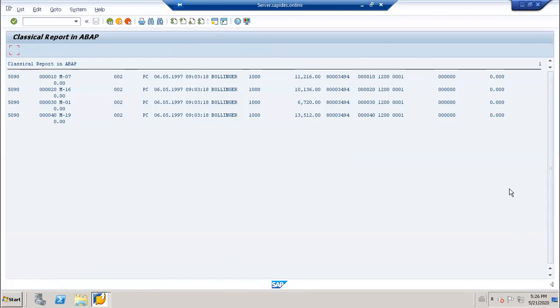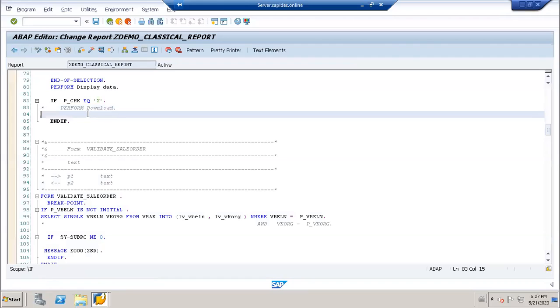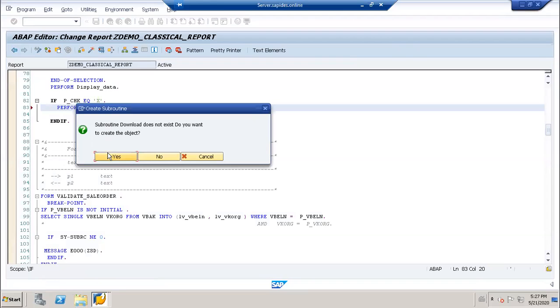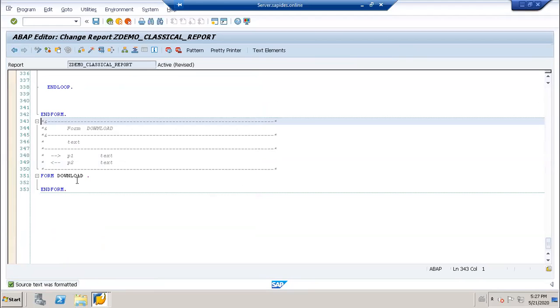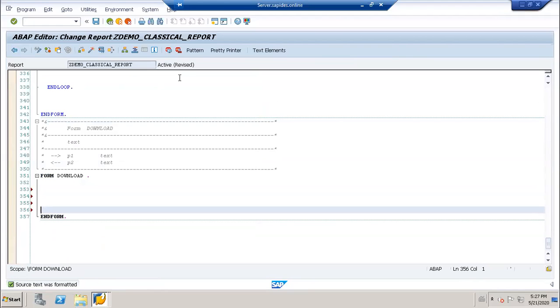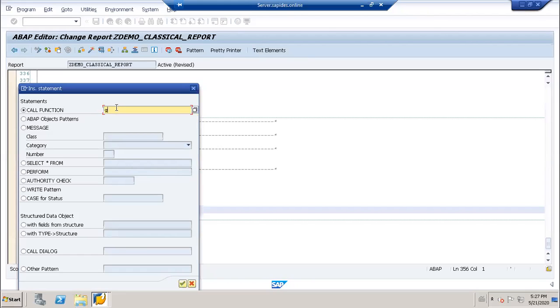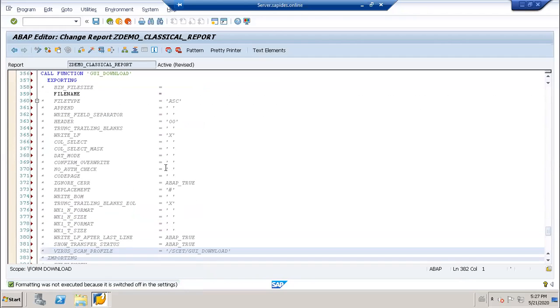Okay, got it. So there are different fields. These details are from multiple tables. Yes, sir. Now I must check. So what is the function module used to download? That is GY underscore download, the function module. This function module is used to download any sort of file.